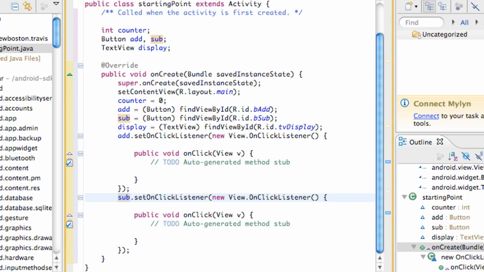Let's do a quick overview of what we want our application to do. Basically, we're gonna have this text view change according to whatever our counter variable is. And our counter variable is going to be added to or subtracted by 1, whether the sub button is clicked or the add button is clicked. So let's set up whatever is within our onClick for the add button.